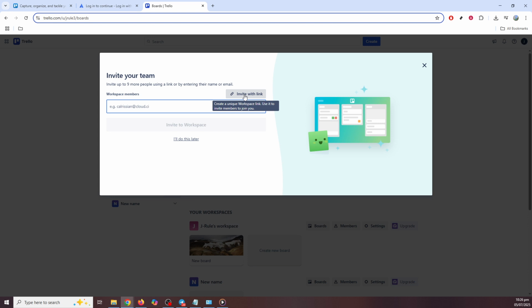And that's it. Congratulations on creating your new Trello workspace. With this powerful tool, you can now start organizing your projects, collaborating with colleagues, and enhancing productivity in a structured and efficient manner.